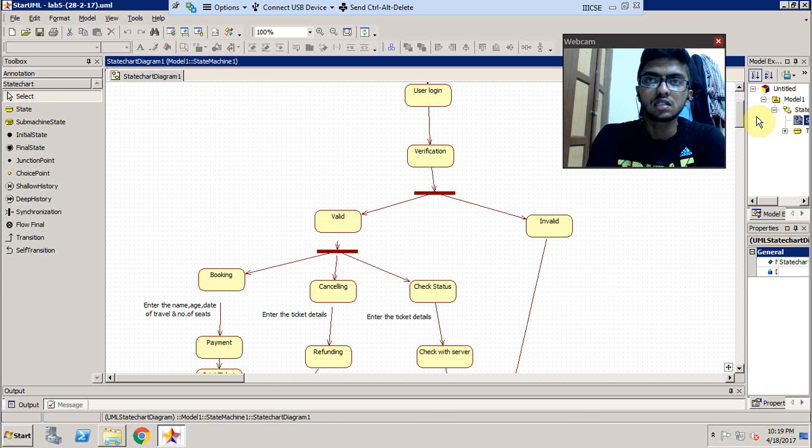What exactly is a state chart diagram? It is also referred to as state diagrams. It's used to document the various modes or states that a class can go through and the events that cause a state transition.